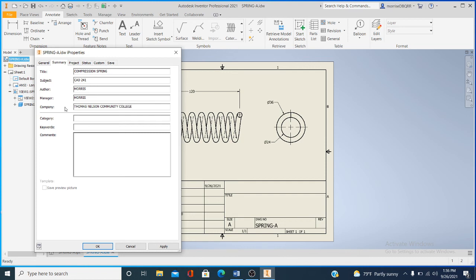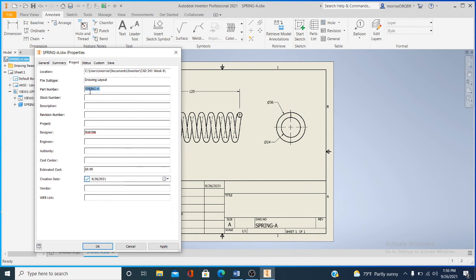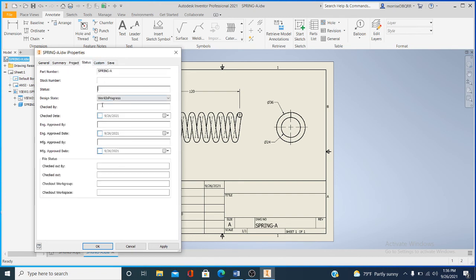All right. Now you have this under this line, you can put whatever you want to. It's not going to show up on the title block. And I'm going to go to project, change the designer to your last name, should be uppercase. Engineer will be your last name, and the authority would be my last name. All right. Go to status, checked by you, and click on the date.